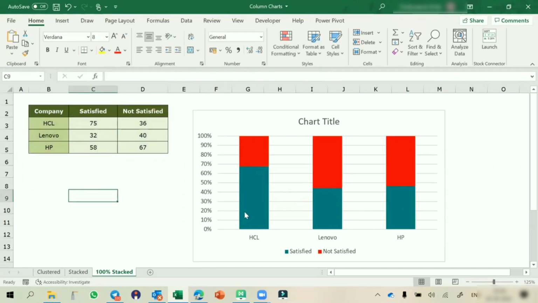So this is showing in percentage that for each and every brand, this is the overall, which is 100%, and out of 100%, this is the satisfied percent and this is the not satisfied percent. So ये आपको percentage में दिखा दिया. So these are the three types of column chart जिसमें हम comparison दिखा सकते हैं.